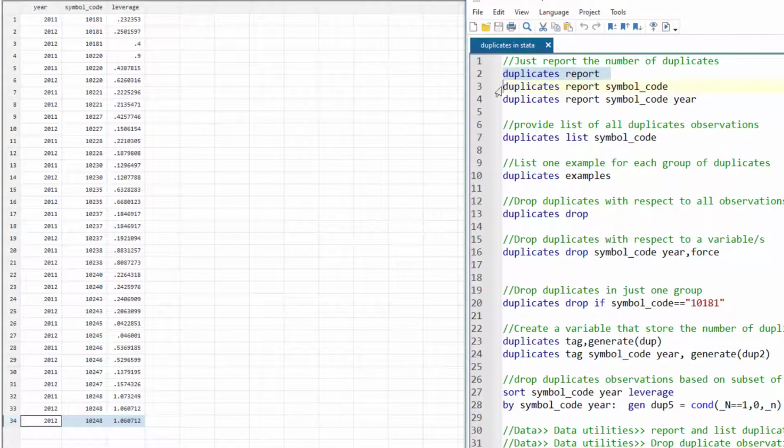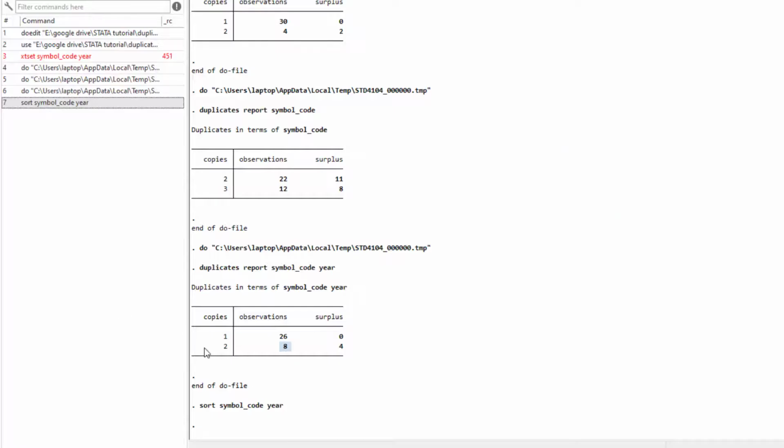But when we give a symbol code, a cross-sectional or any other variable name, then it would see how many observations are duplicate throughout the symbol code. Similarly, if we give the cross-section and as well as the year variable, it would report the duplicates that are repeated through cross-section and as well as through year. So there are 8 observations that are repeated through cross-section and year. So if we just delete these 4 observations, our problem won't be solved in this case.